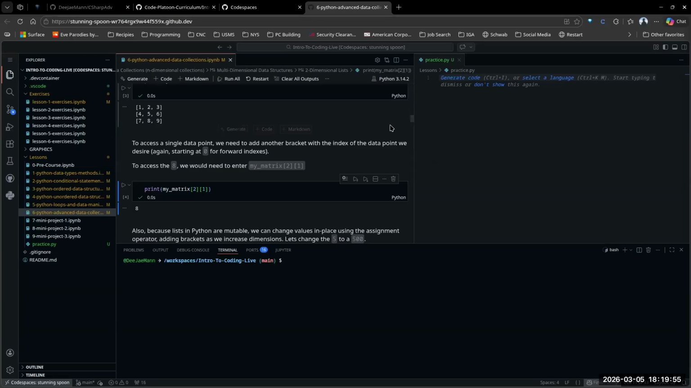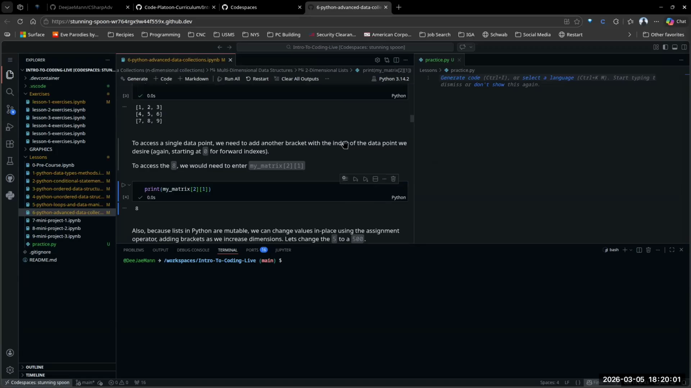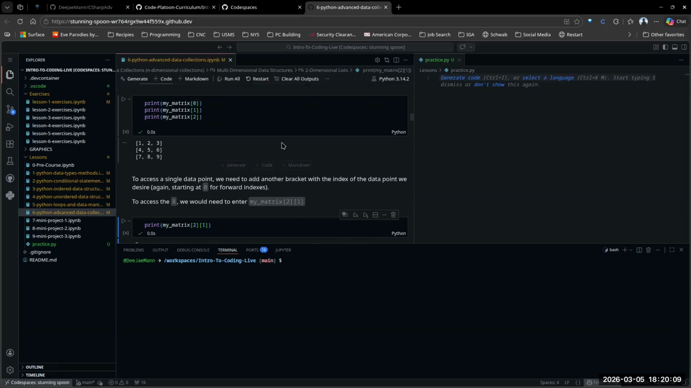Now, why did it print out the 8? I'm not understanding why it pulled out the 8. Okay. So we'll look at our example up here, and you see how for our first index, we're calling... Oh, okay. I'm getting that now. Thank you. Okay, not a problem.